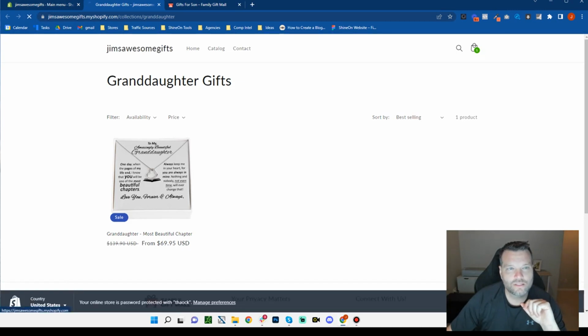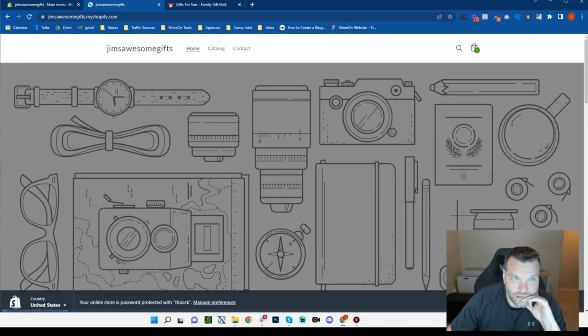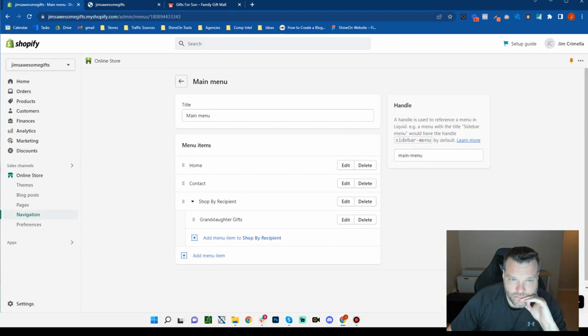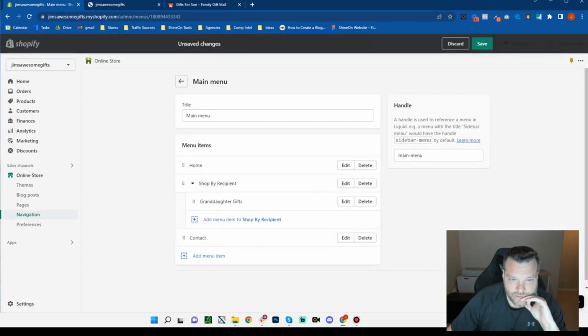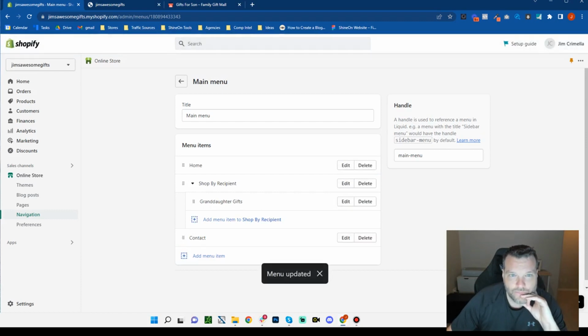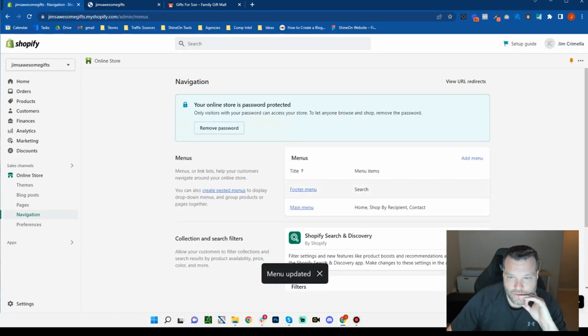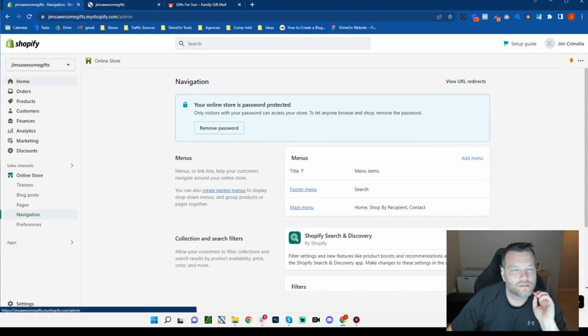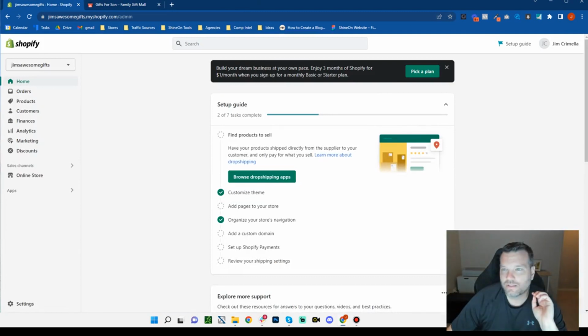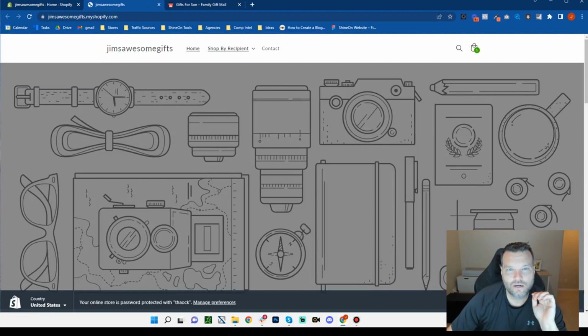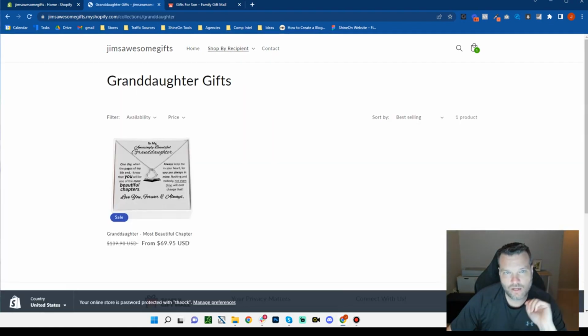There. That's going to take a minute. Menu home. Move this down. Save. Home. Shop by recipient. Contact. And then home. I think because this is all previewing, it takes a minute. Online store. There we are. And now you'll see, because that's a nested navigation, it's underneath as a sub. It's not next to it. So home, shop by recipient, granddaughter gifts, and granddaughter gifts goes there.